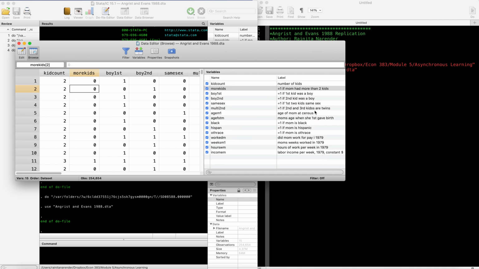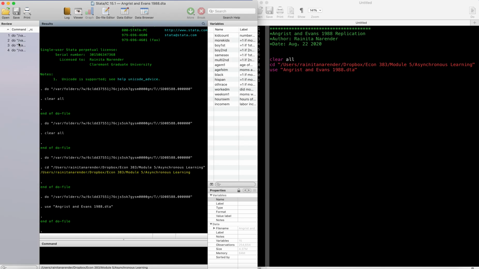Then you have age of the mom at census, mom's age when she first gave birth, and then your demographics. Did mom work for pay? Mom's weeks worked, hours of work per week, labor income per week, and these are other dependent variables that are looked at and investigated later on in the paper in the concluding tables. So that's what we have to work with.